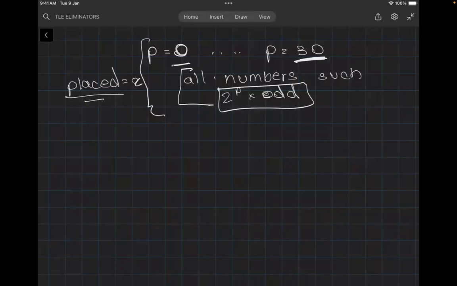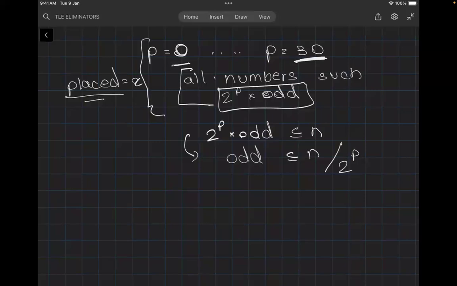Now, what is the condition? The condition is that 2 raised to p into odd should be smaller than or equal to n. Now, what does this imply? This means that the odd number should be smaller than or equal to n divided by 2 raised to p. Okay. What did we deduce? All the numbers that we are placing should be of the form 2 raised to p into odd. Now, what is the condition that we need to satisfy? 2 raised to p into that odd number should be smaller than or equal to n.